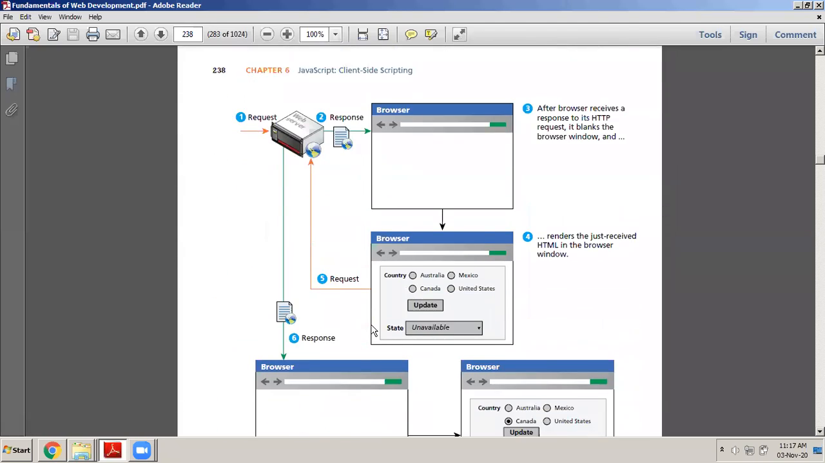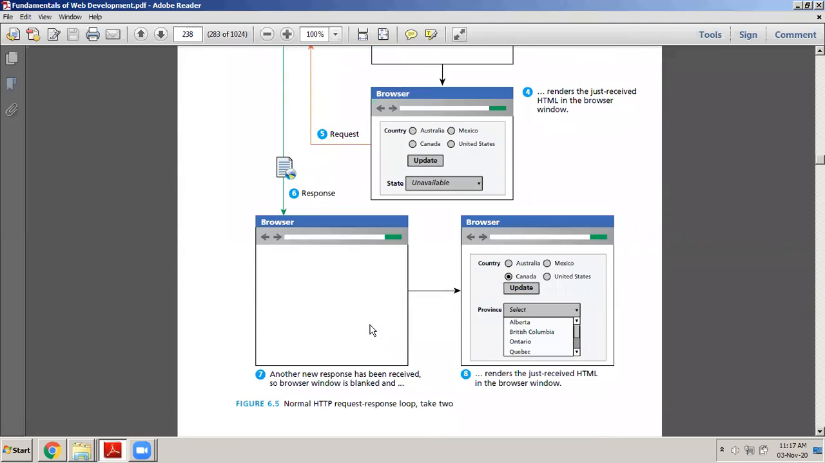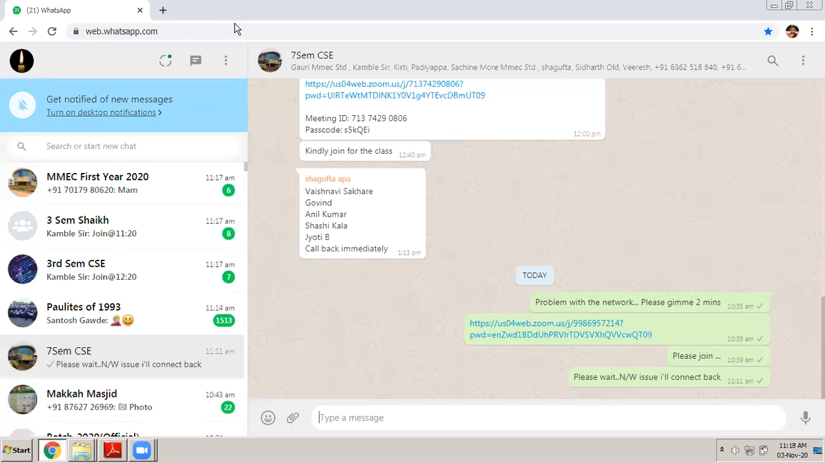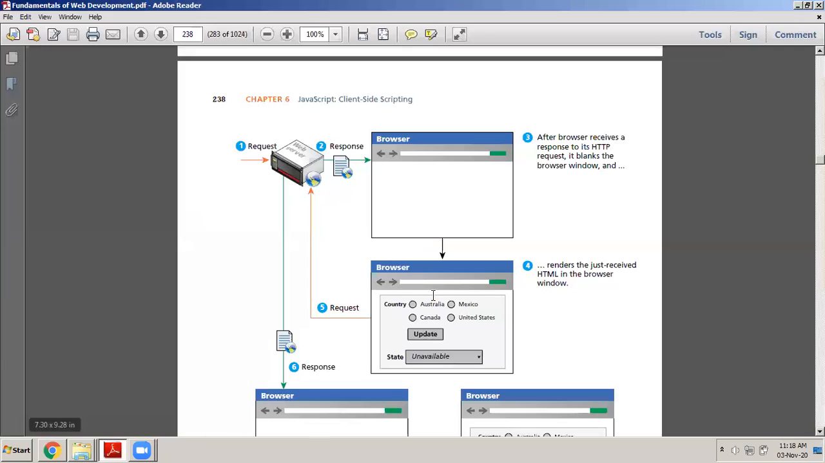Now let us understand exactly what happens in a normal HTTP request response. First of all, the request is sent to the server, and the response is sent. When the response is sent, the browser displays a blank page. Immediately you don't get the page which contains the form. First there is a blank page, and slowly the form will get loaded, depending upon the speed of the internet and all that. I will just complete this much and stop for today.